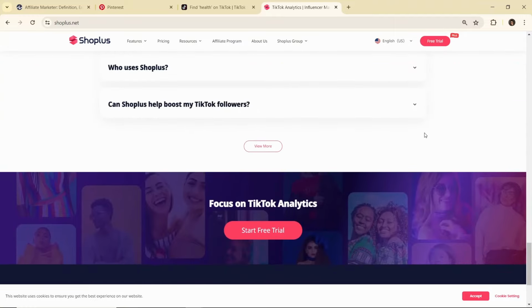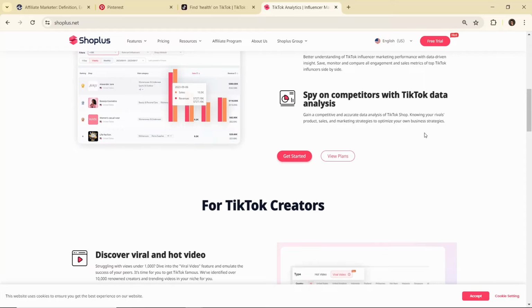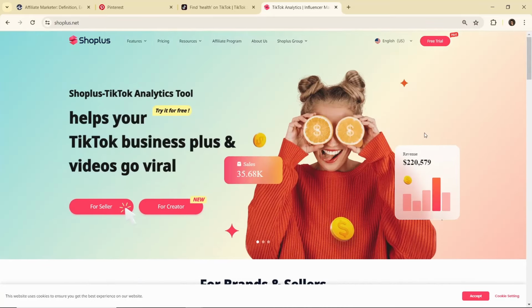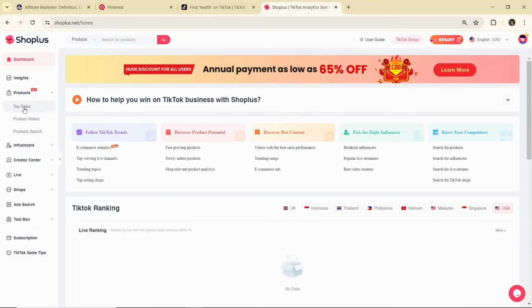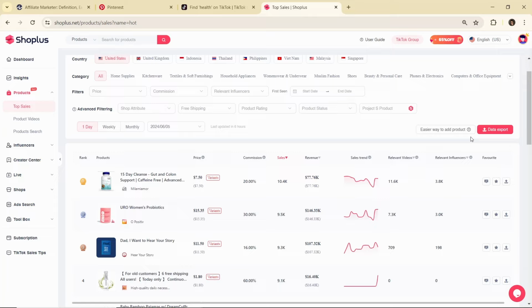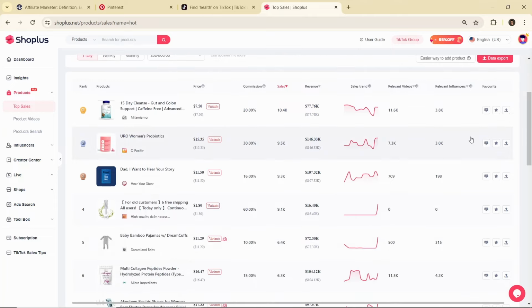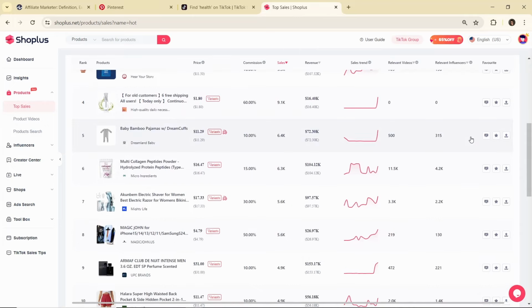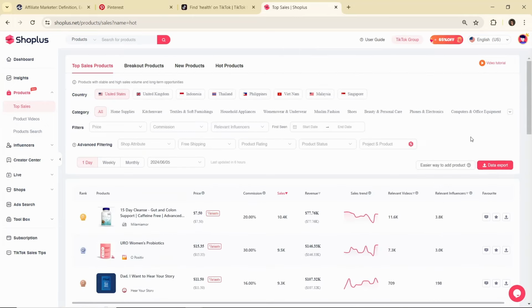Let me quickly show you how it all works and how we can use this tool for affiliate marketing on Pinterest. Click on the products and select top sales. Shoplus organizes all the data in an easy to read, easy to understand format. It includes various marketplaces and categories and offers searchability with filters for price, specific commission percentages, and product ratings. You can focus on products with higher margins such as 20 or 30% and only sell highly rated products such as 4-star or 5-star items.